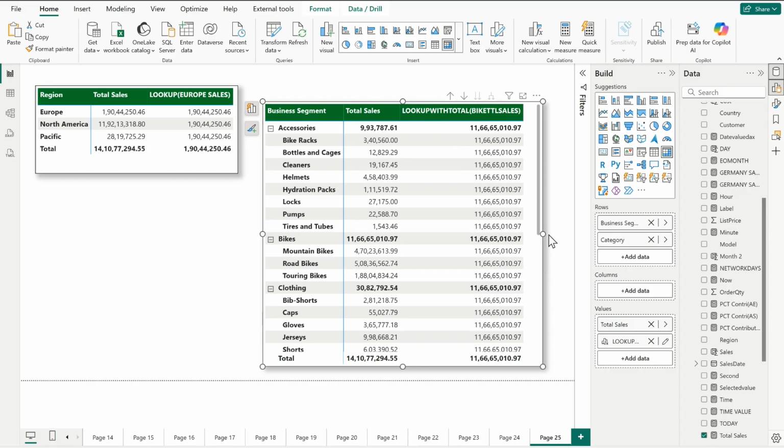So in this way also, if you want to calculate the accessories bike racks contribution with respect to the bikes total, you can divide this by this. Now here you will get the percentage. So this is how it will be helpful for us. Okay, fine. Now let's go with our next topic.